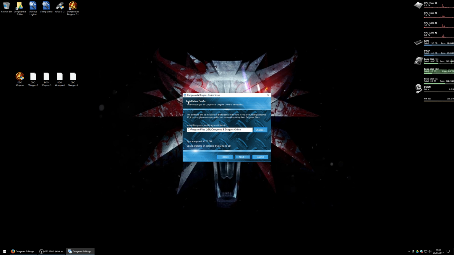This will tell you where you want to install the actual game. Now, for people that are on Windows 10, I highly, highly, highly recommend that you do not, under any circumstance, place the game files in your program files directory. Windows 10 is notoriously twitchy for anything that goes into that folder. So my recommendation would be to change that and put it as something like Games, Dungeons & Dragons Online.